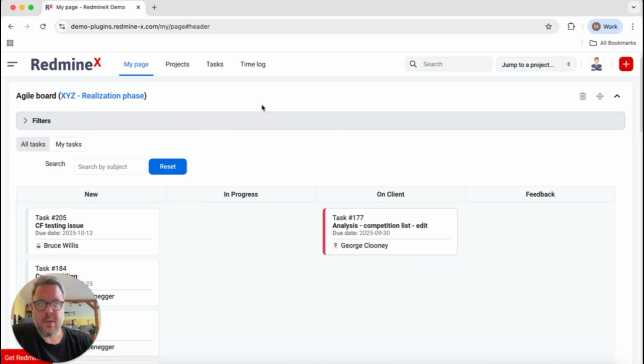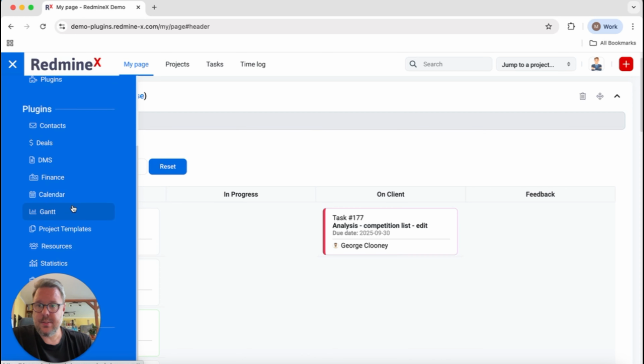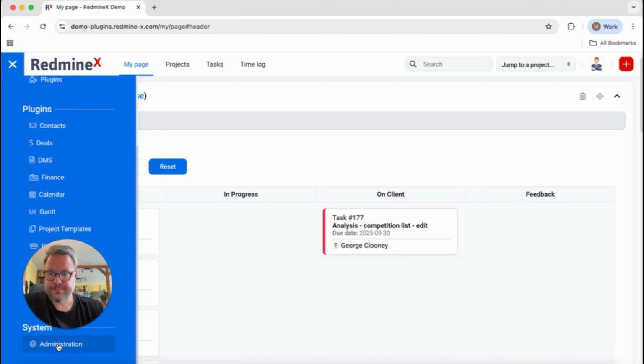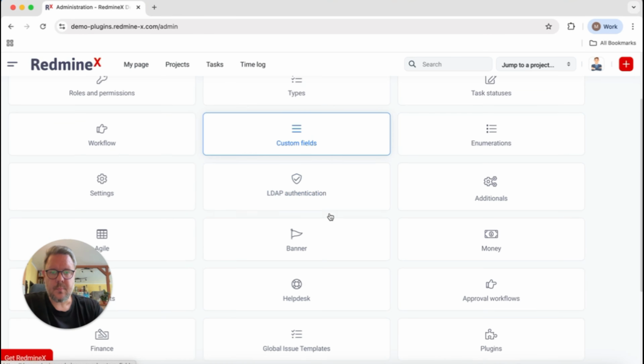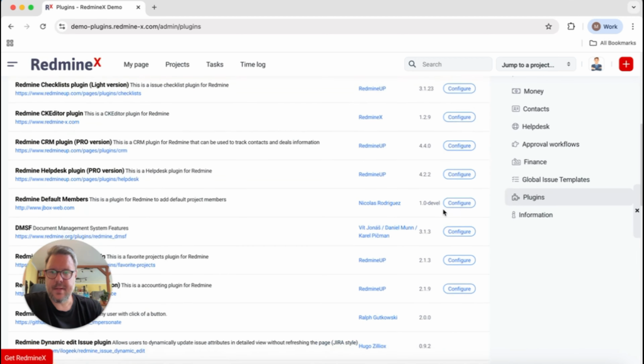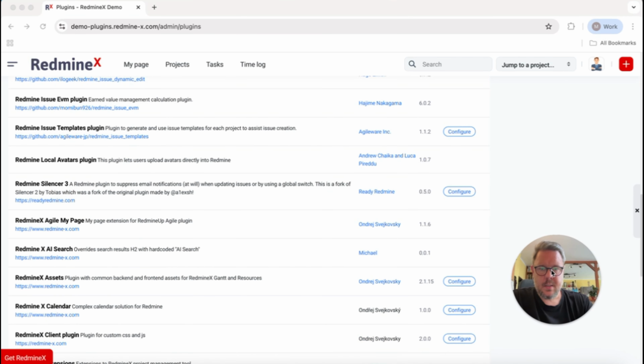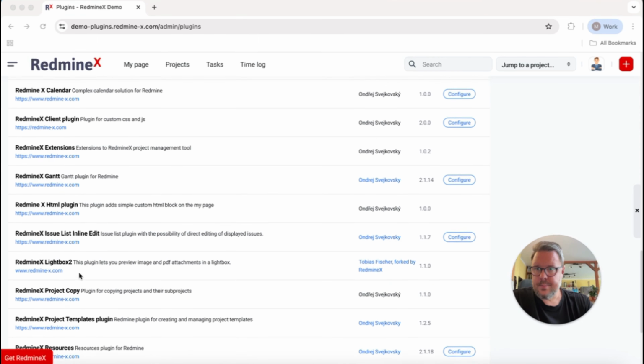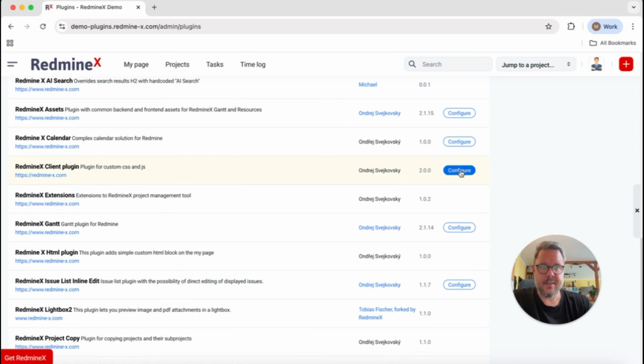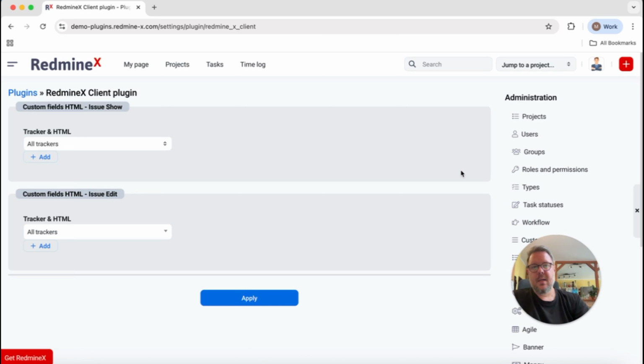Okay, so in order to set up the custom field forms, which basically create forms within Redmine, is as follows. You need to go into your administration, then into your plugins and find the plugin called RedmineX Client plugin. If you click configure, here is a new set of field sets for issue show and issue edit.